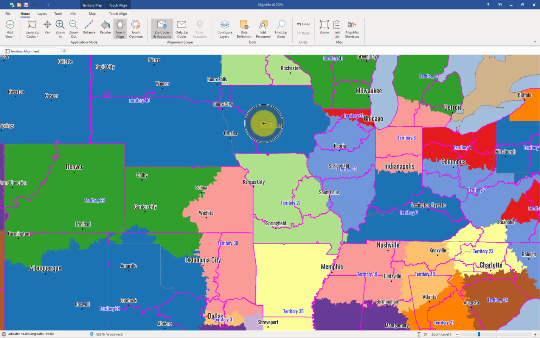And there you go, you've just learned how to export a static layer of territory boundaries from one file and then import it into a different AlignMix file.